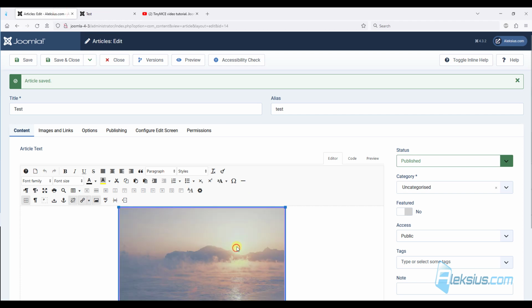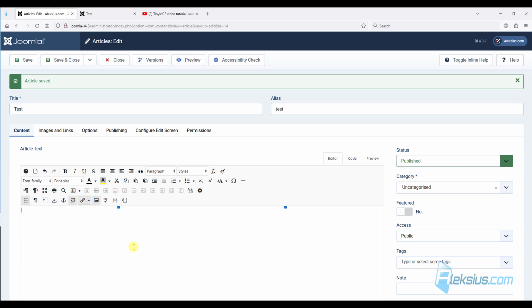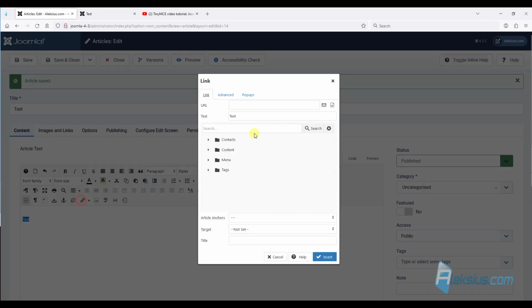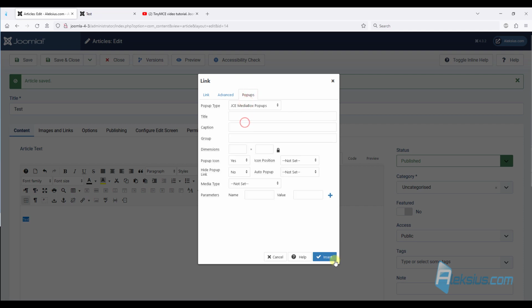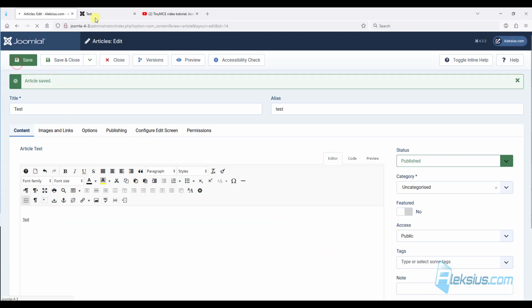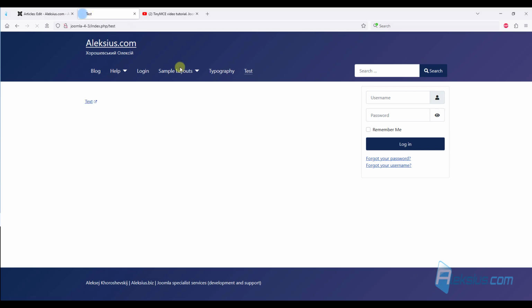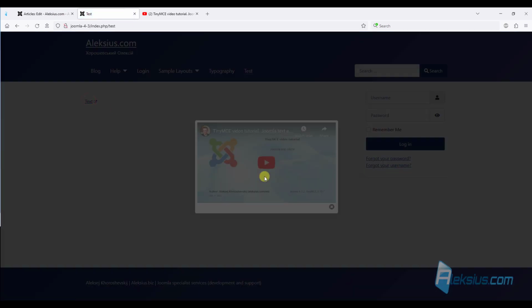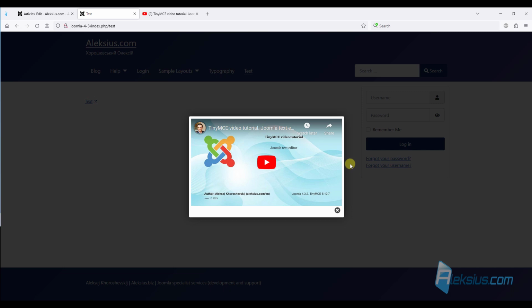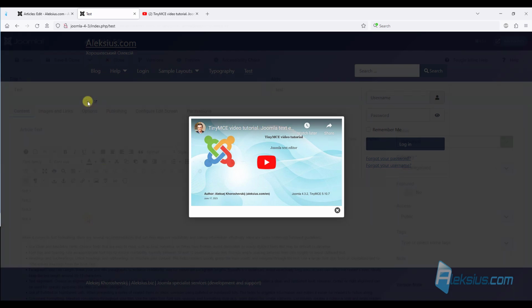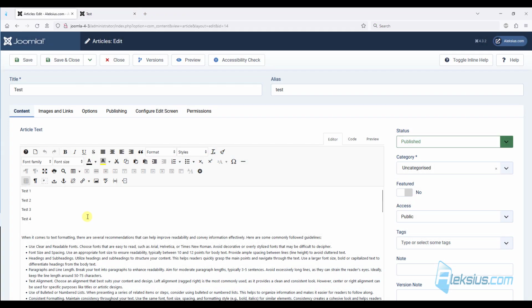But you can insert videos not only for images, you can insert them for some text also. Select it, click link, insert your link, select JCE MediaBox, save it, update it, and now you can see the video in a pop-up window, but now it appears by clicking on the text. Let's see how to create links.